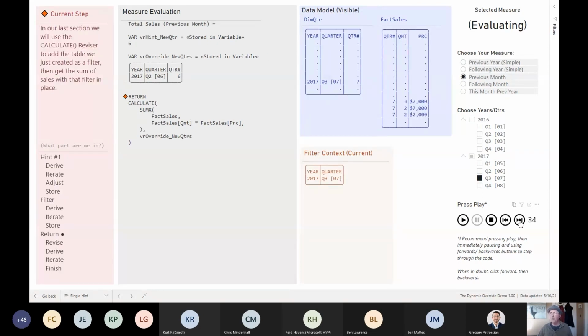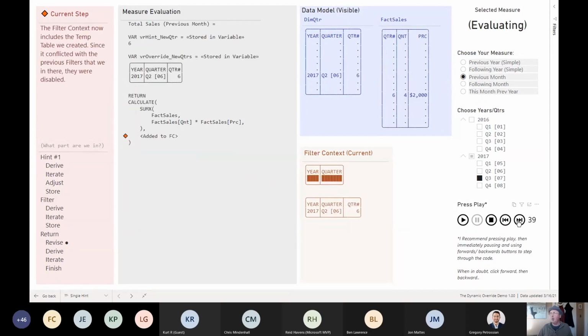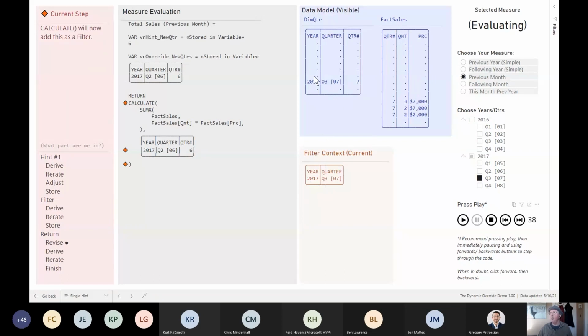And our next little bit, okay? So for the last bit, the calculate function is going to modify the filters. Revise the filters is the term that I use. It's going to add this as a filter, and then when it's done, it'll run argument 1. Argument 1 is the last thing that runs in calculate, right? So what are we going to do? First we're going to call it VR override new quarters, which is just going to be that temp table right there. Okay, so now calculate's going to add this to the filter context. There we go, just like that, right? So now that temp table has been added to the filter context, and we are no longer looking at Q3 of 2017. We are looking at Q2 of 2017. Notice a second ago, we were looking at Q3, and we saw the quarters for Q3 up there and the transactions for Q3.